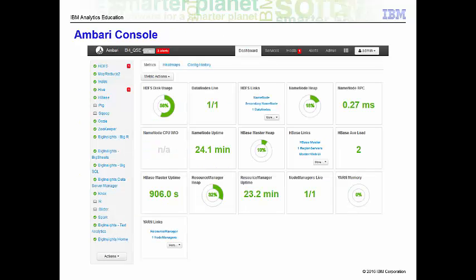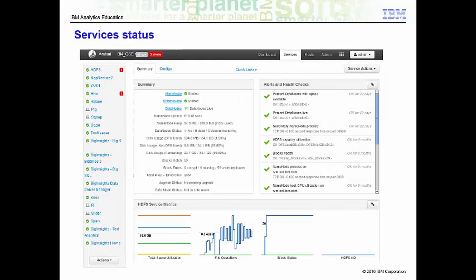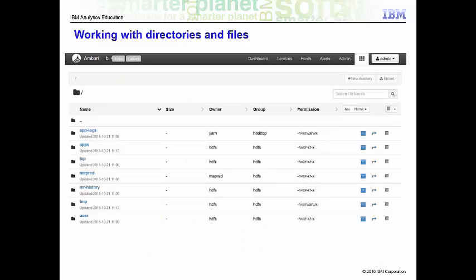IBM BigInsights provides the Ambari console as a graphical way to work with HDFS. The Services tab provides a simple way to view the status of the Hadoop components. Create a file view to browse and work with directories and files.